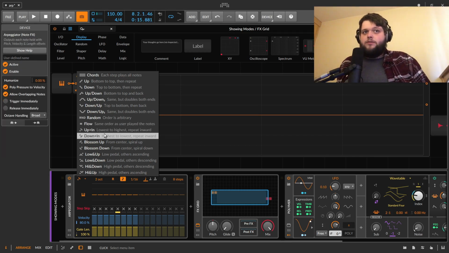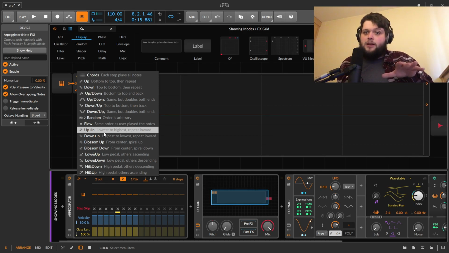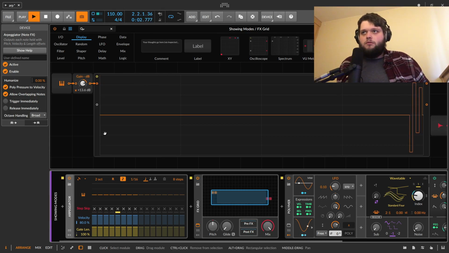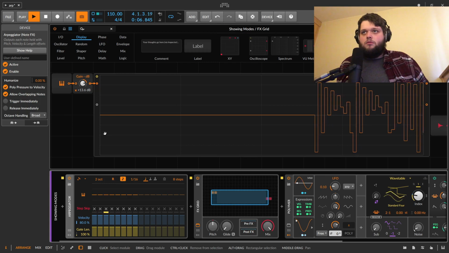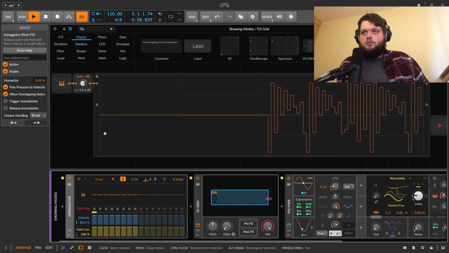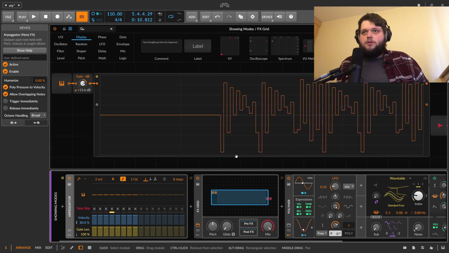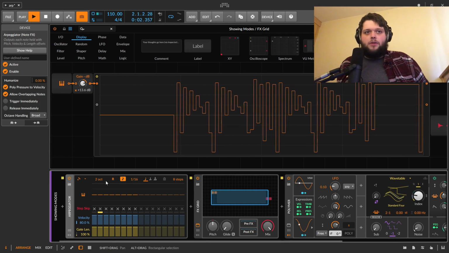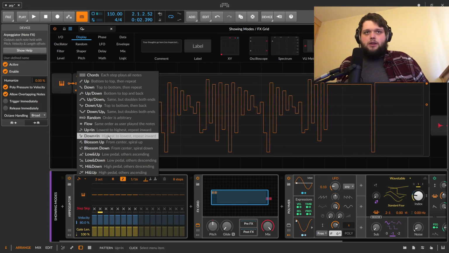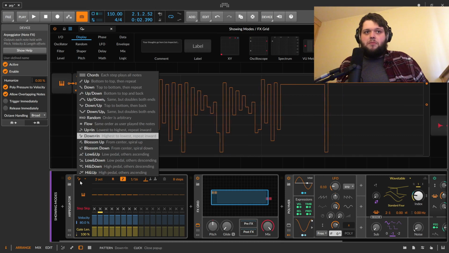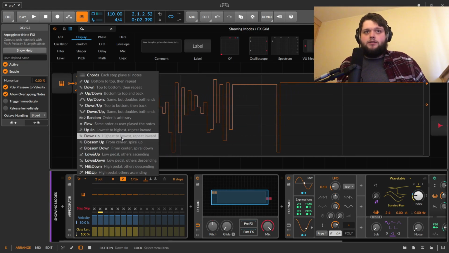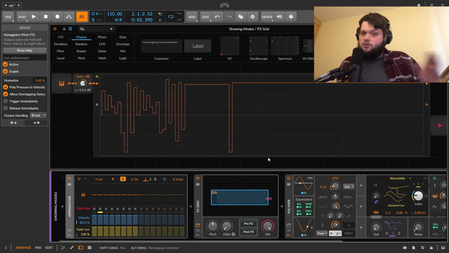So the next one we've got here is up and in. So that's going from the lowest note to the highest note and repeating it inwards. So we'll have a look at that in the oscilloscope now. So you can see it's sort of traveling inwards. Then we've got down and in, which is highest to lowest instead of lowest to highest. And it's the same idea, so it's traveling inwards.